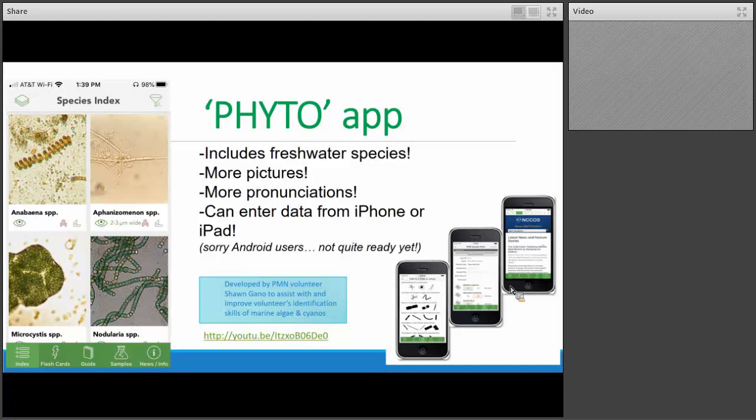So we are working with our developer to get that going. The gentleman that does the app and support is an IT engineer for a space program, so he's a little busy with his day job. So as soon as that Android version is ready, we will let all of our volunteers know.